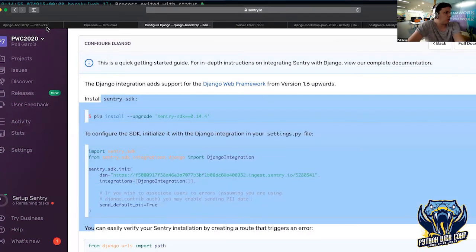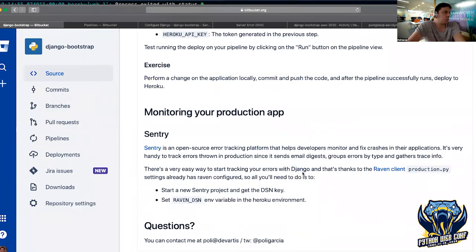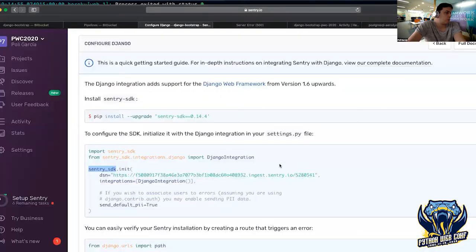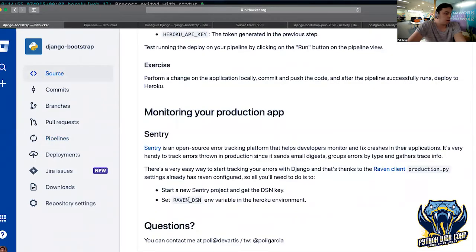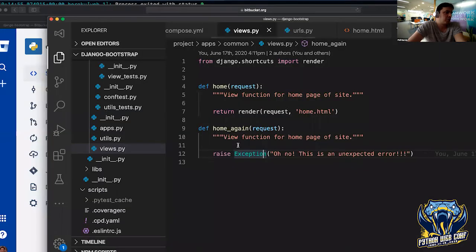This template that we are using uses Raven, okay, which is a different implementation, but it's pretty similar. But the important part here is this DSN, this URL, okay. We want to copy this URL because we want to configure our app to use it, okay. The application's production settings already have this configuration in place.